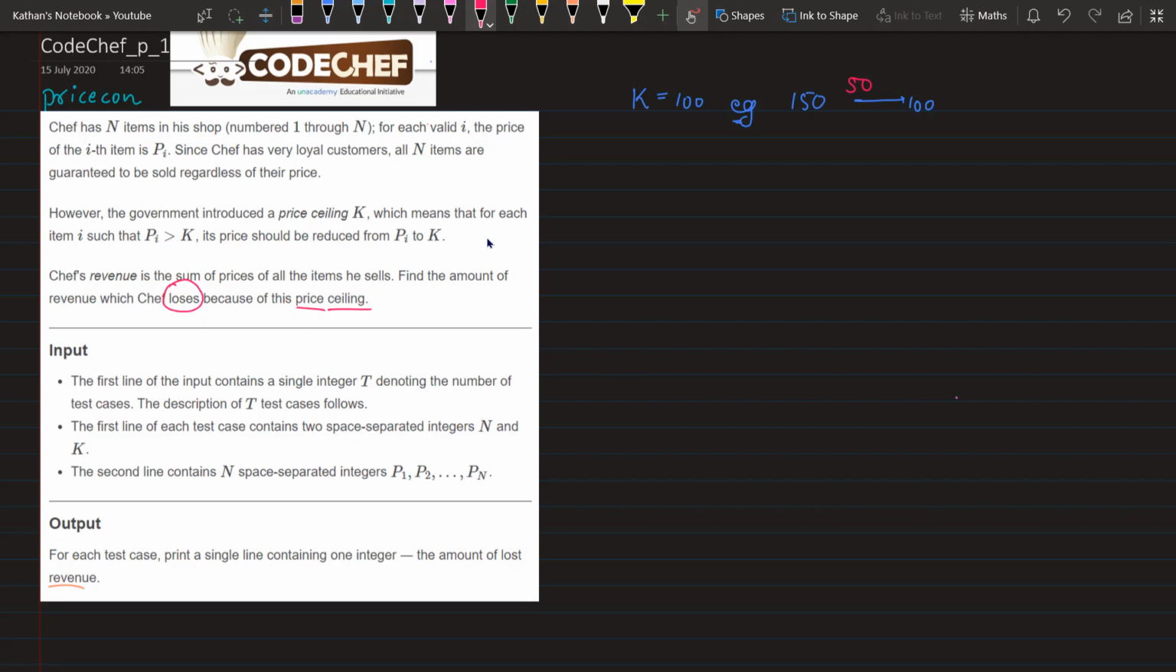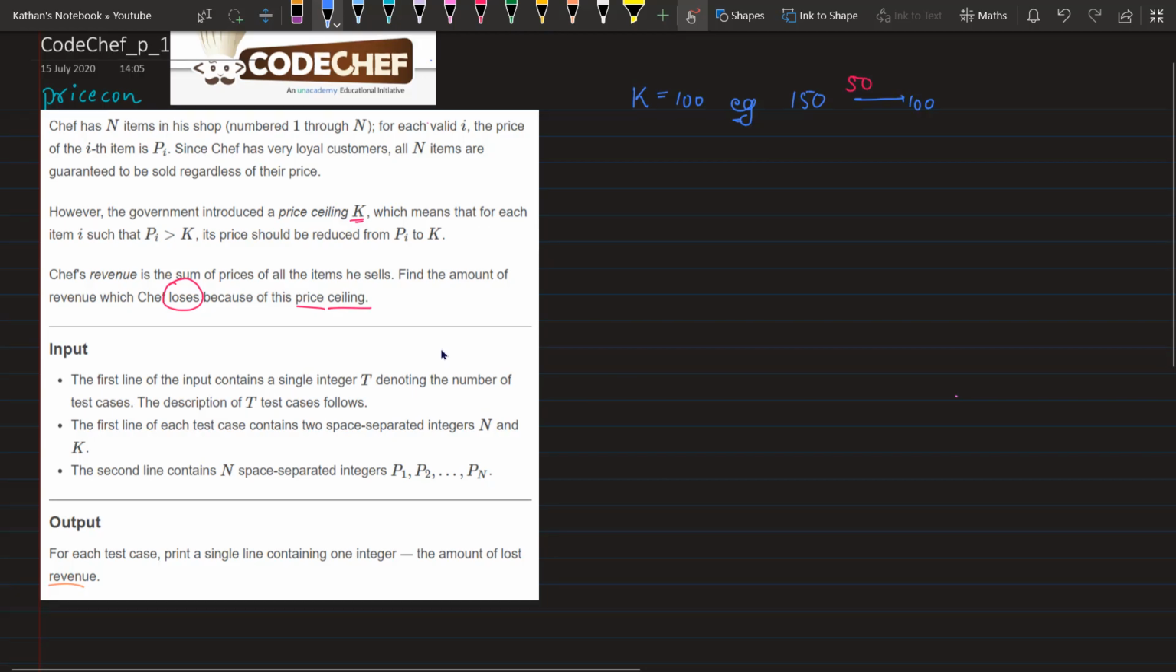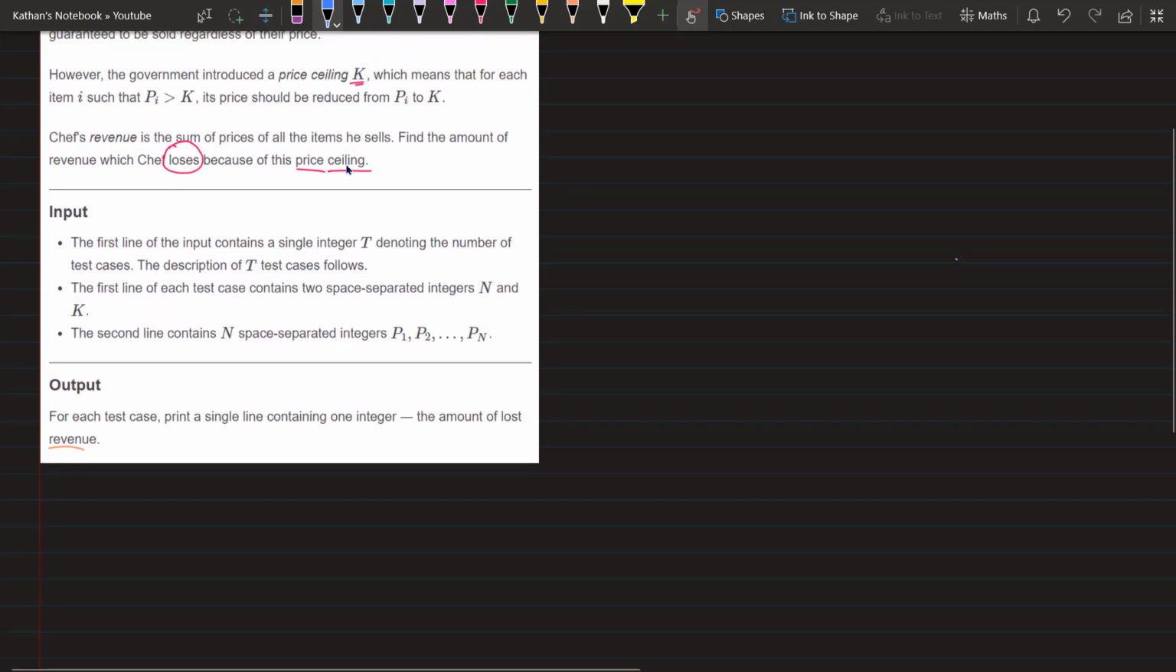Now, how will the loss occur? Because the government has set a price ceiling K. Chef is restricted that he cannot sell an item for a price greater than K. So if there is a price tag on an item which is greater than K, we have to reduce it by incurring a certain loss. Loss will be its difference. That's pretty obvious. So let's see the input and output.